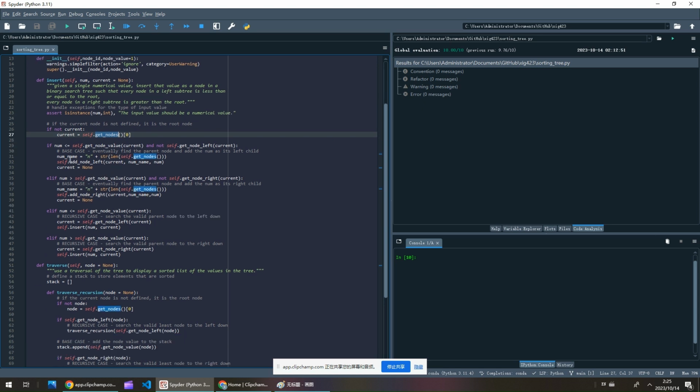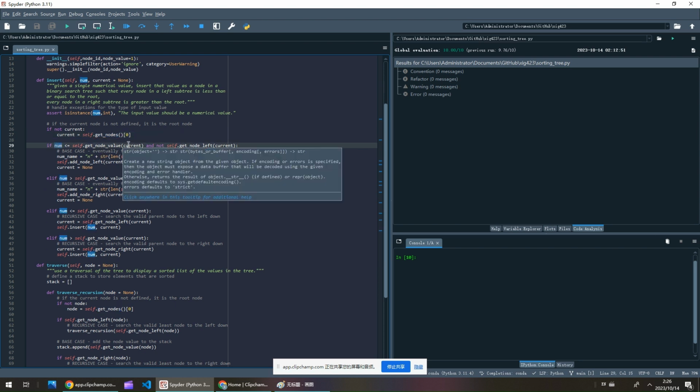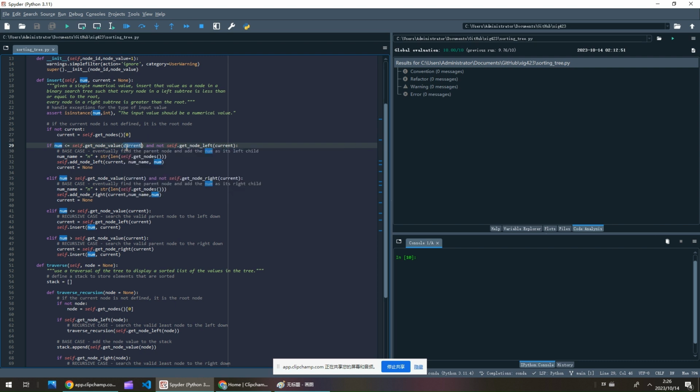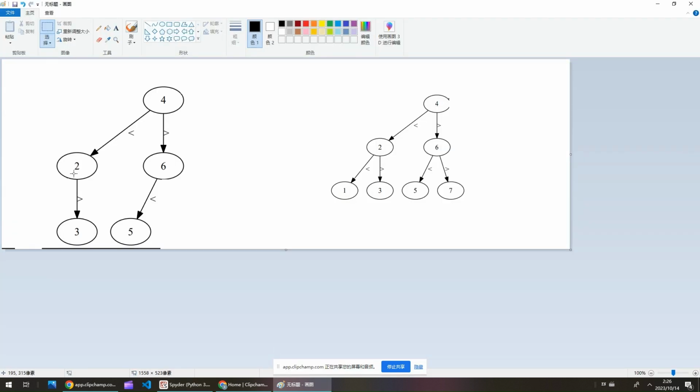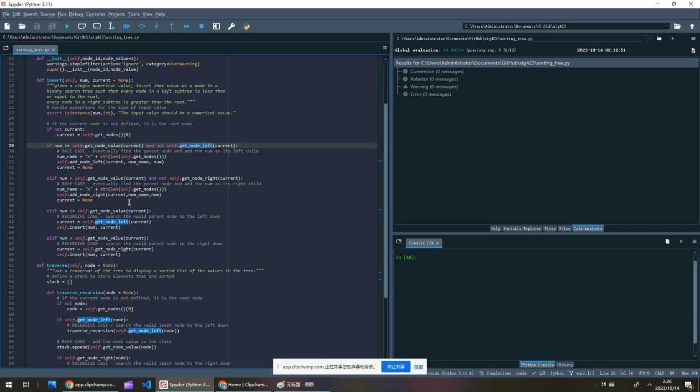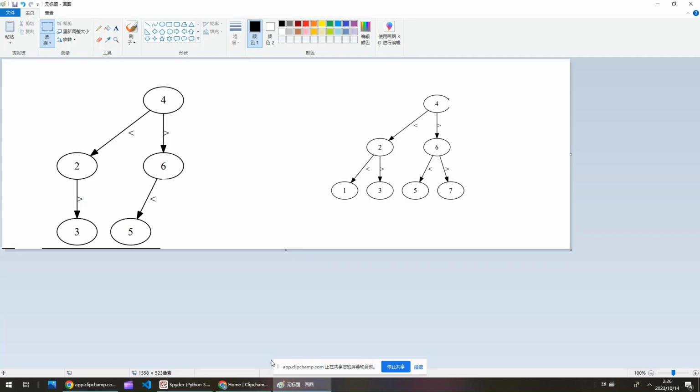And here I have two base cases and two recursive cases for the recursion. The first base case is when the number is less than or equal to the current node, and the current node does not have a left child. It will work like this: if the current node is 2 and the number is 1, and 2 doesn't have a left child, it will add the node to the left. It will add the left child to this 2 node.